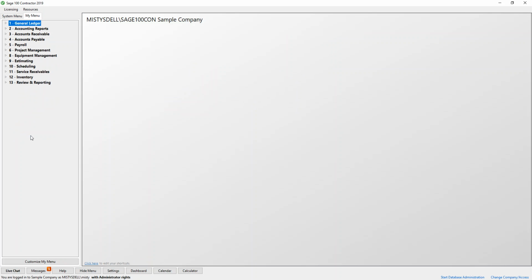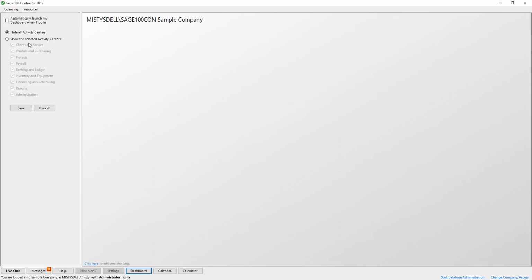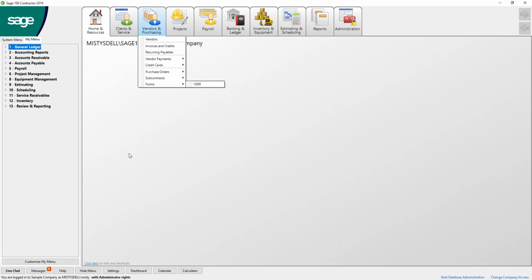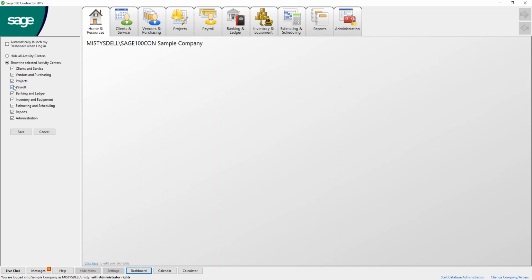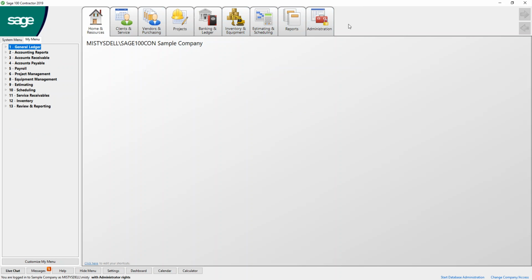We can say save, hide all those, and then go back into settings and show all the tab icons again. You'll also notice that there is a drop down here where you can pick and choose which ones you want to see. So if you had an employee who didn't need to see the payroll tab icon, then you can just uncheck that, hit save, and payroll disappears from up here. So that's what the Hide Menu button and the Settings button do.